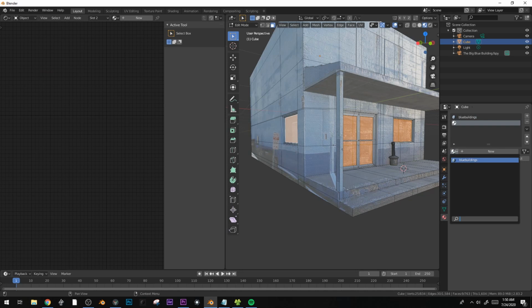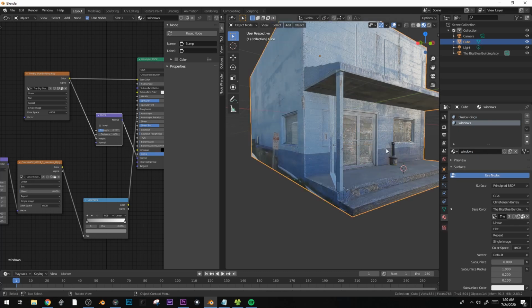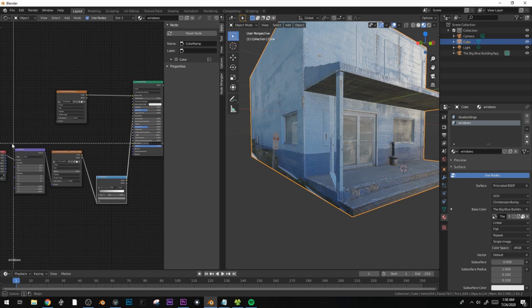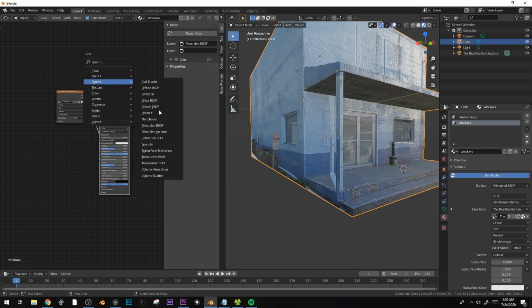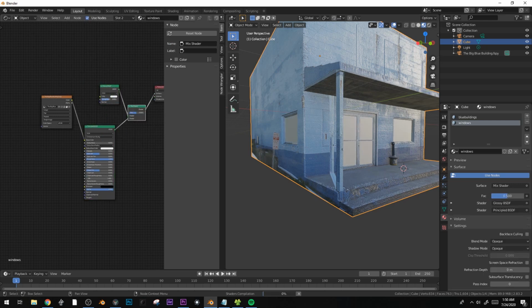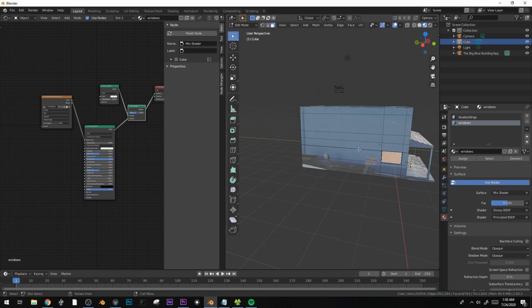Let's do blue building number 2. This will be for Windows. Assign, and we don't even need to use any of this. Here, let's get rid of the bump. Let's get rid of all this stuff and just mix it with a glossy shader. Boop. And so now it just is more like Windows.